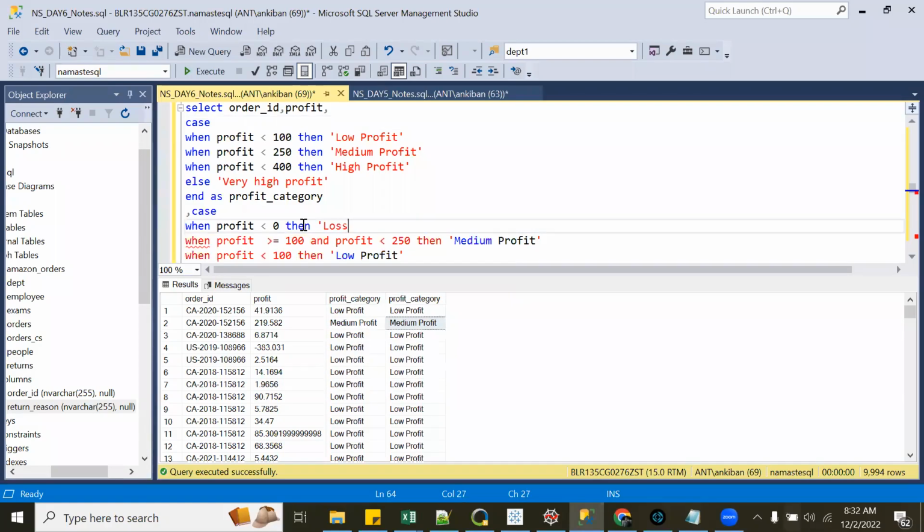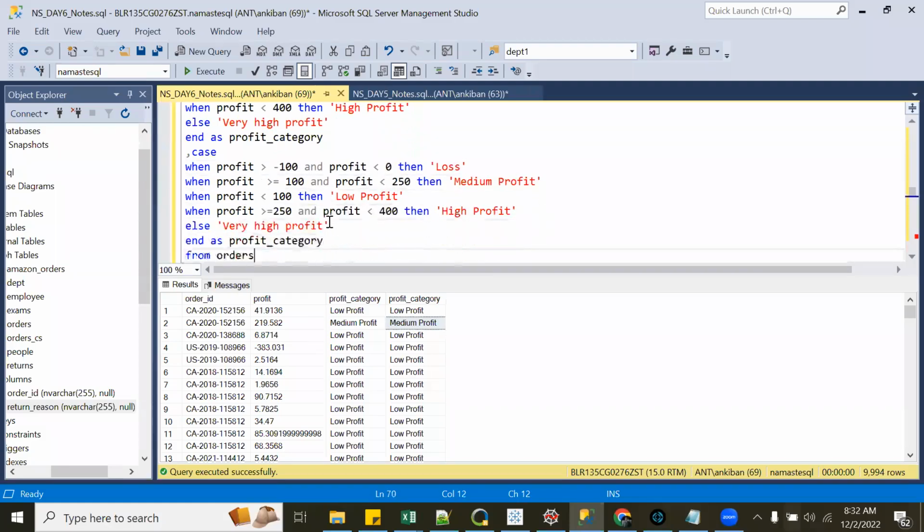No, profit is greater than minus 100 and less than 0, that will also work. What if it is less than minus 100, minus 200? I can give it. There is no limitation as such on what you can give, but logically you have to think. Okay, thanks, Ankit.